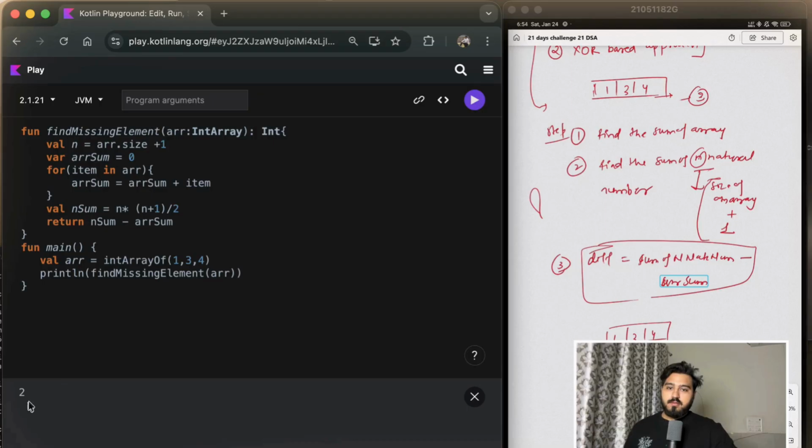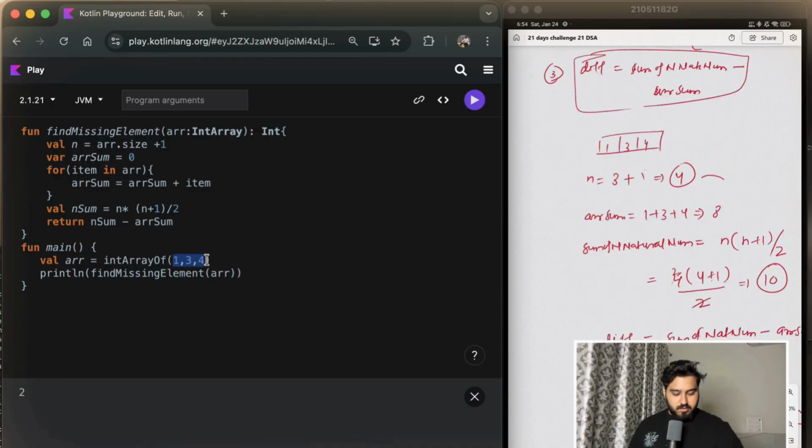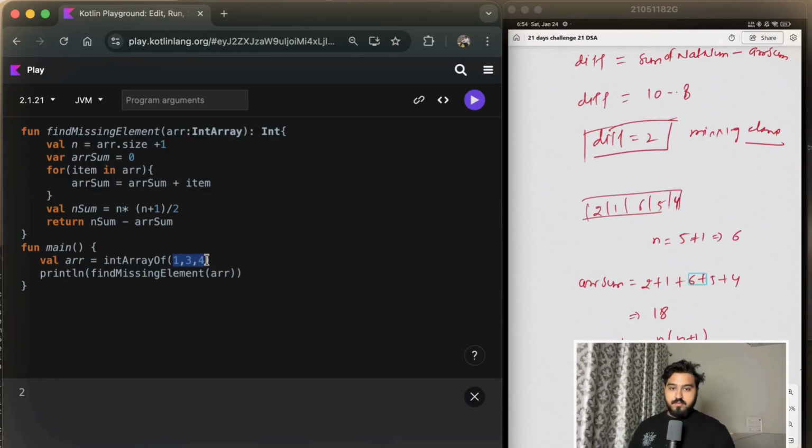Okay, as you can see here, 2 is the missing element for this particular test case. Now let's use a second test case, which was 2, 1, 6, 5, 4. Let's do it, and here we have 3 as the missing element. So that's how you can do it.